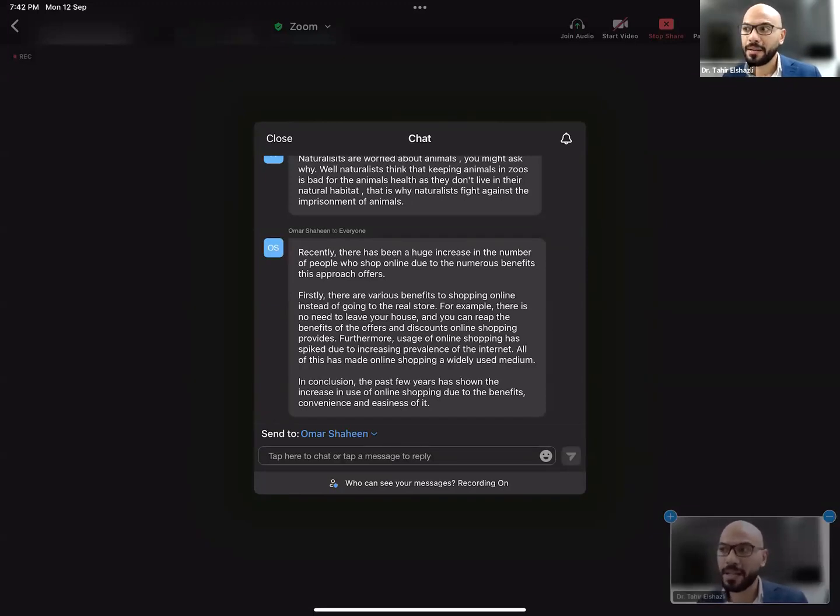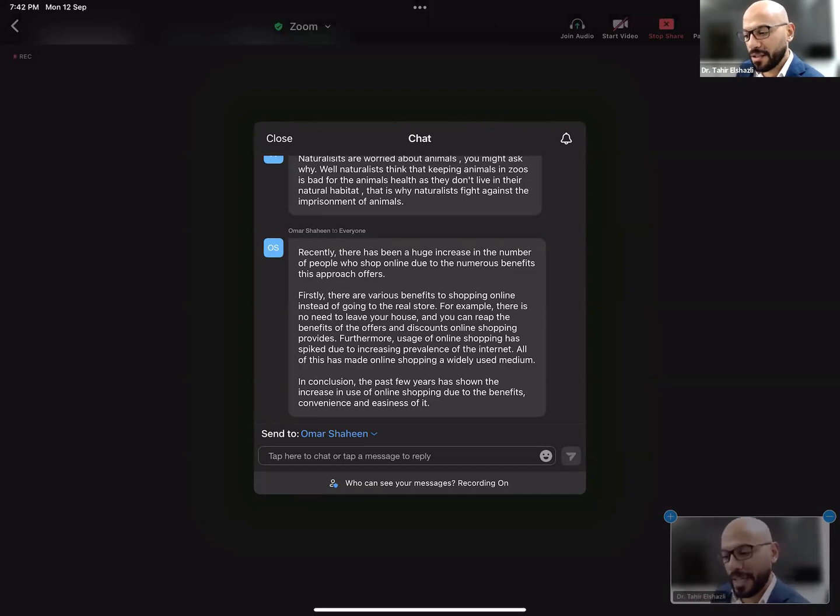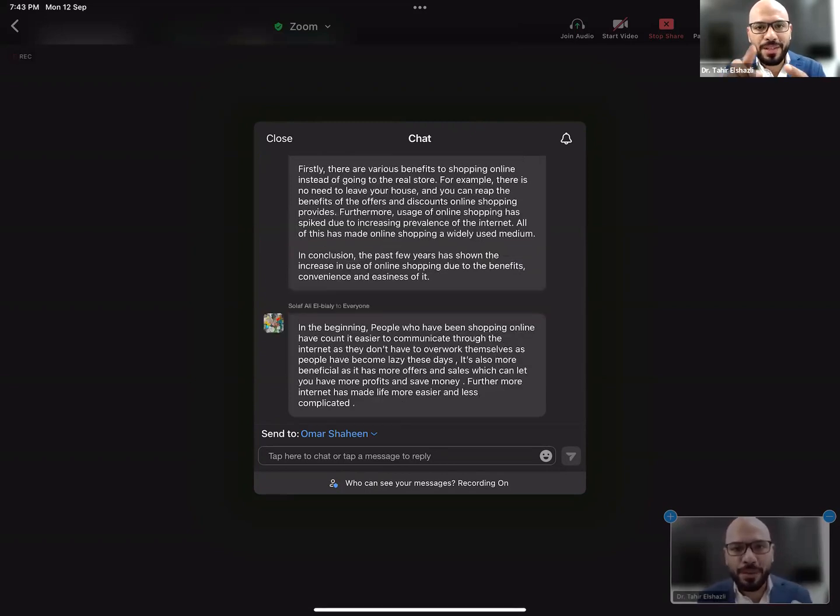in the beginning, and also used "firstly" to show he's going to list ideas. Firstly, there are various benefits to shopping online instead of going to the real store. Very good. What are they? Number one, let's see. For example, another very good link word. There is no need to leave your house and you can read the benefits of the offers and discounts online shopping provides. Beautiful, he is trying to appeal to people's comfort.